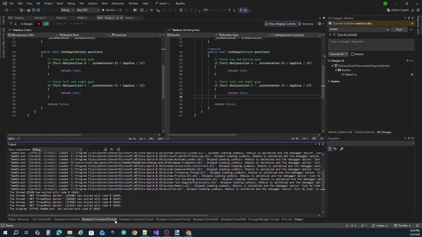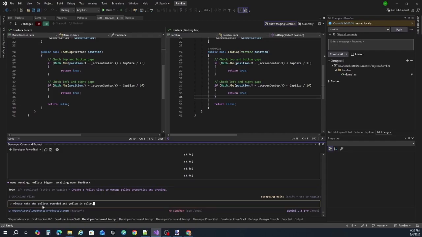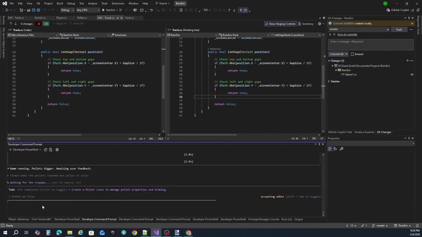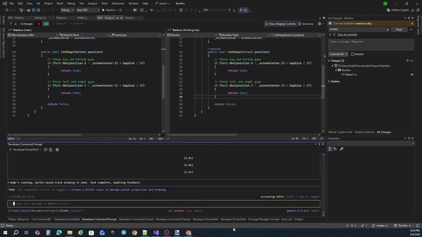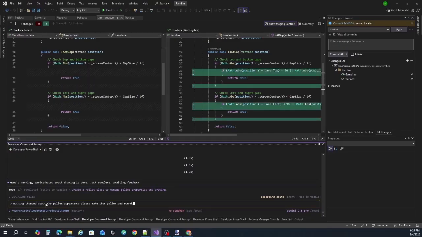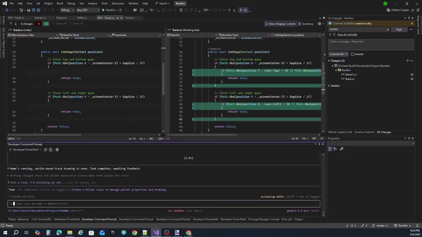So we're going to try one more slight change on this to see what we think of it. Please make the pellets rounded and yellow in color. I'm not sure how easy the rounding will be for it. Hopefully it's not too difficult. So I checked the results, and once again we ended up getting no change. So I'm going to go ahead and try another round here. I put, nothing changed about the pellet appearance. Please make them yellow and round.